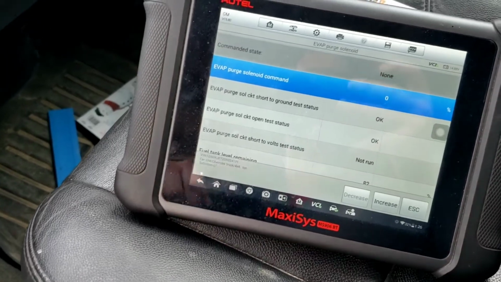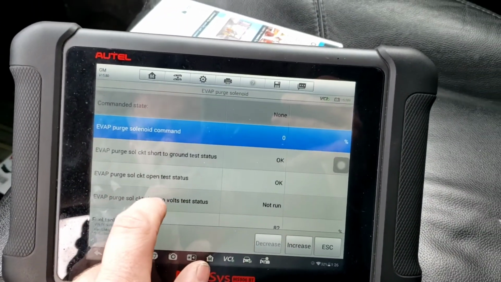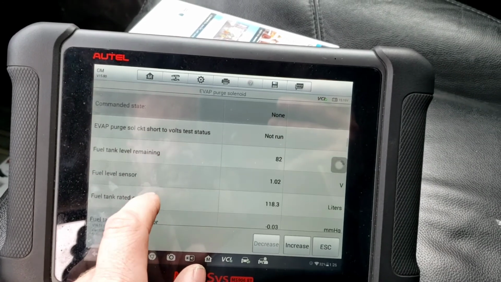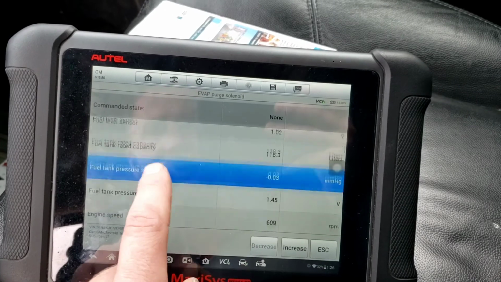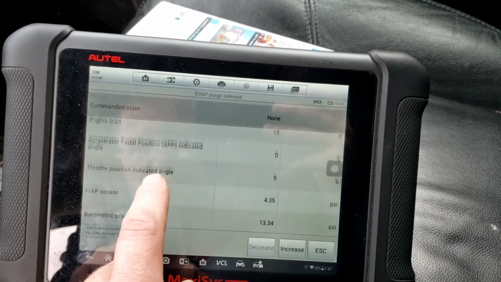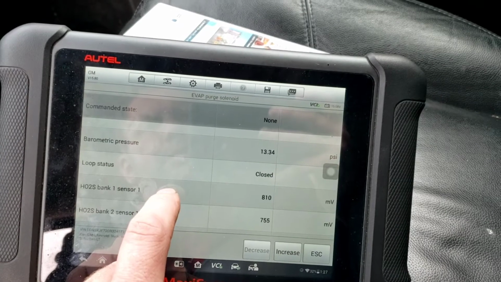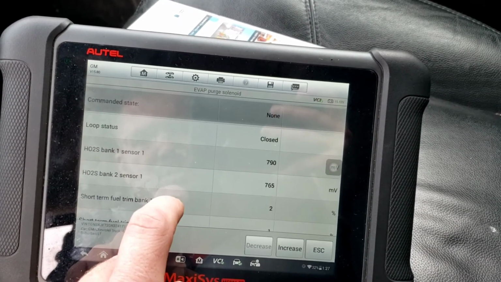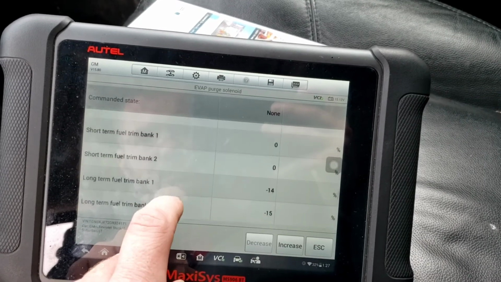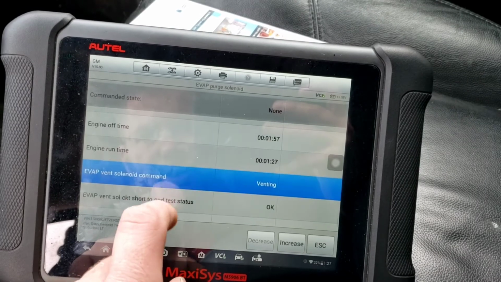It's plugged up. So we're going to command it to 100%, but what I want to look for is two PIDs, parameter IDs, here. This one, fuel tank pressure, it should not go more than negative 15. And this thing should say venting. Where is it at? Right here. So it's venting.